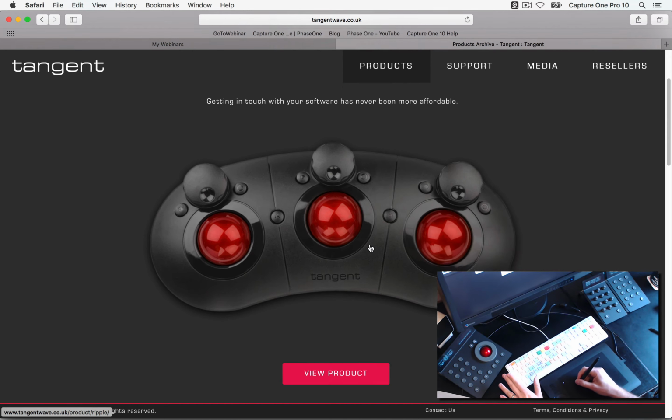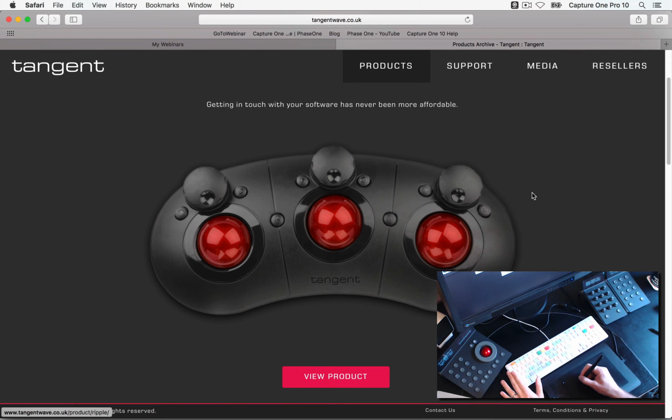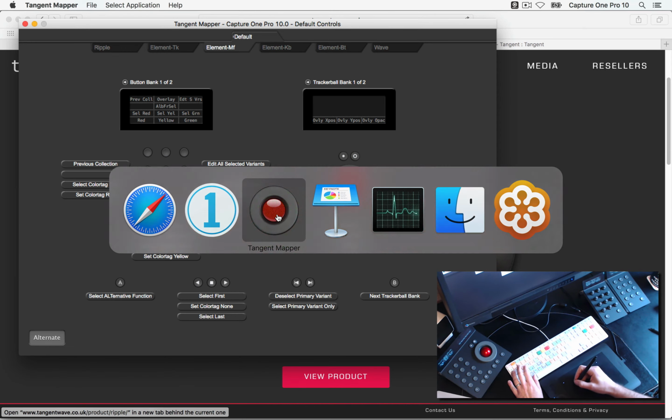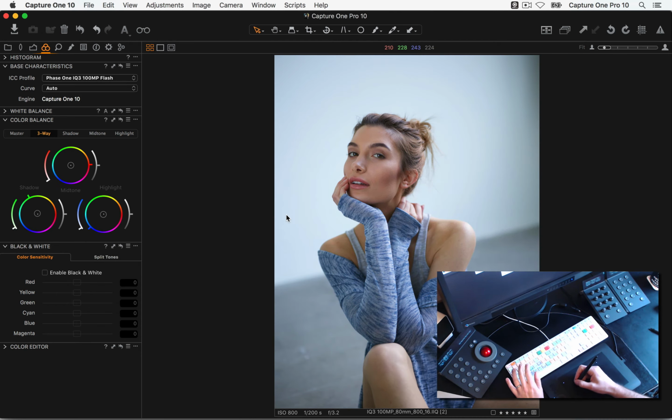So that's a good lower price point option. If you want to buy any of the equipment, we'll talk about how to do that at the end of the session. So let's go back to Capture One.